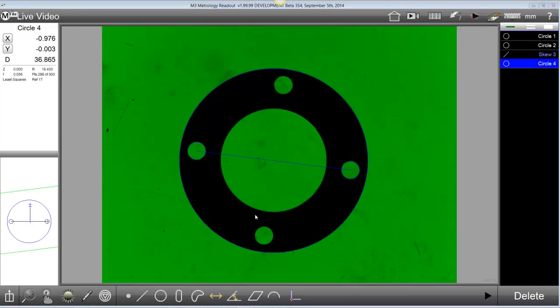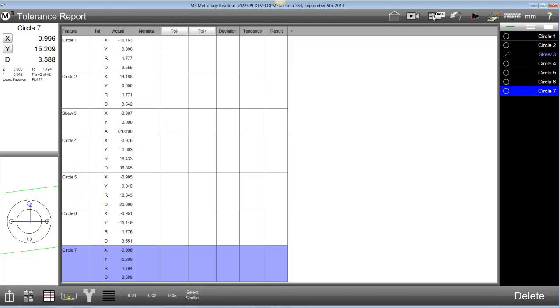I'm going to measure some features so that our report view is populated with feature results. What you can see is in the report view there is a new group of buttons in the bottom toolbar. These group of buttons allow you to quickly add preset values for the nominal or the limits of a given feature.